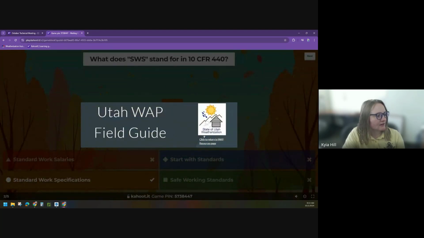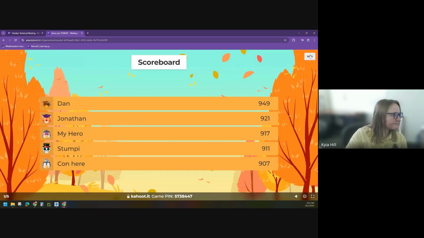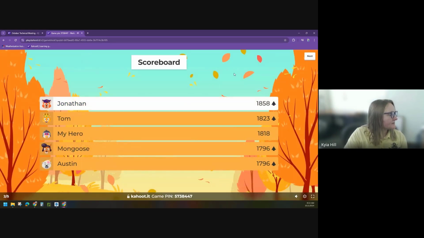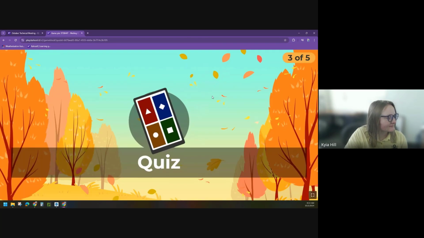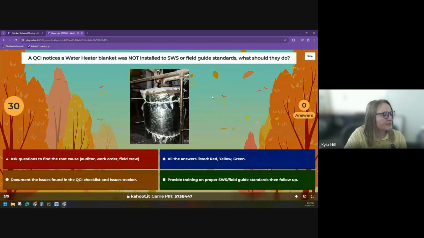If you've never seen our field guide, go to our WAP resource page and you can see all of our standard work specifications with examples of how to install things correctly. But there are also separate standard work specifications that we try to make sure to include in everything else. So nice job, Jonathan. And a QCI notices a water heater blanket was not installed to SWS or field guide standards. What should they do?